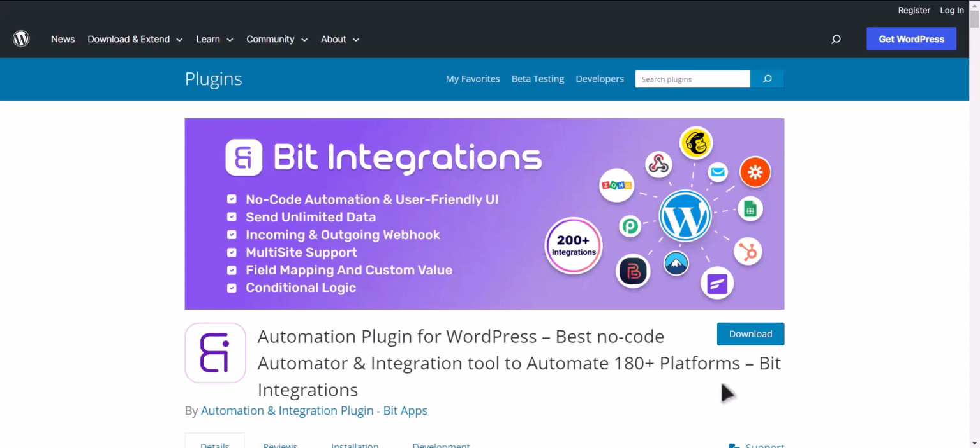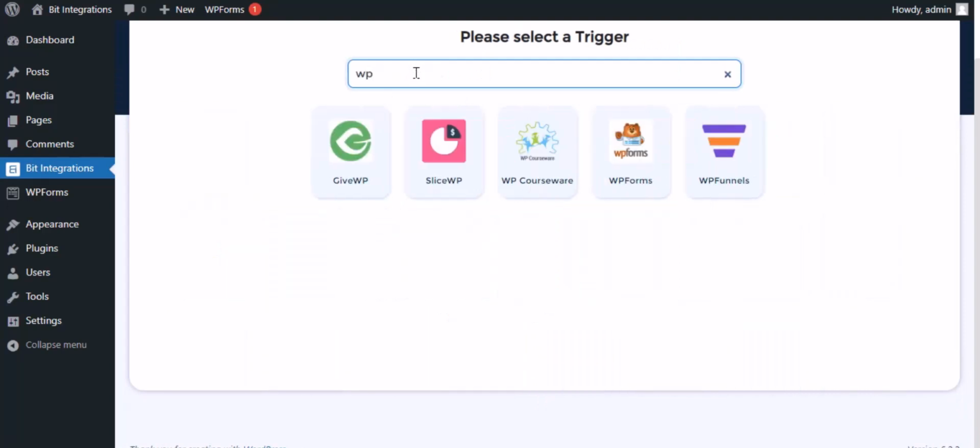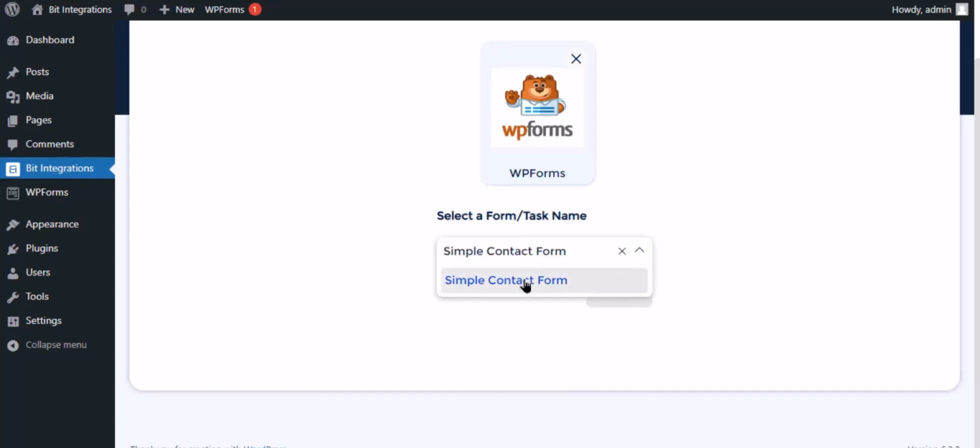I am utilizing the Bid Integrations plugin to establish a connection between these two platforms. Let's go to the Bid Integration Dashboard. Click Create Integration. Search and select WPForms for the trigger. Select a form, then click Next.